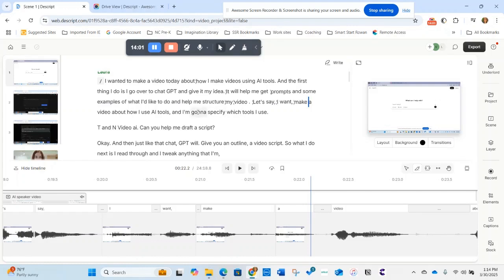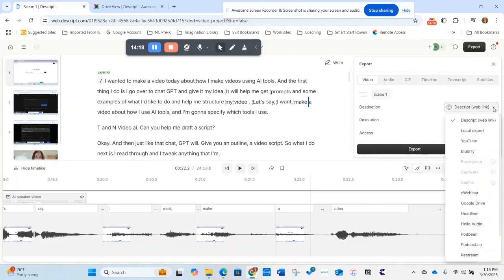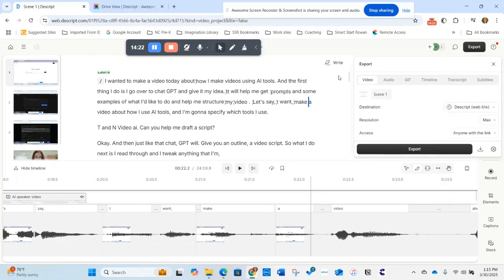When I'm done editing this, I'm just going to go up here to the export button and it will let me export. I can export it to a web link, or I can do the local export, which is what I do to put it on my computer.